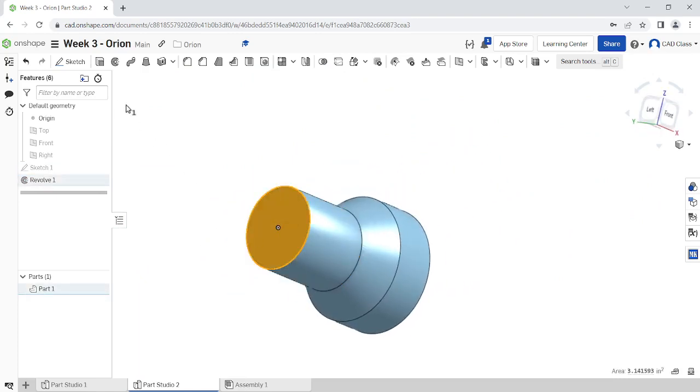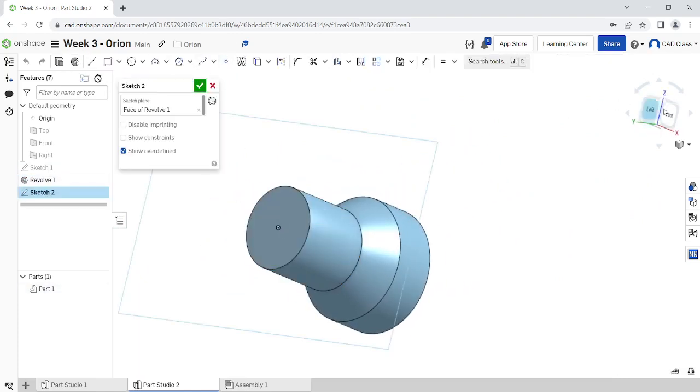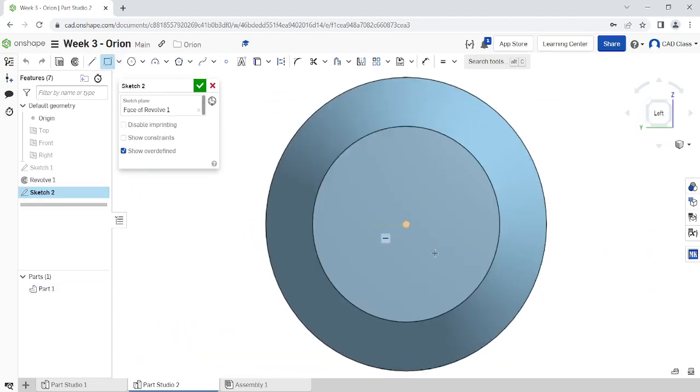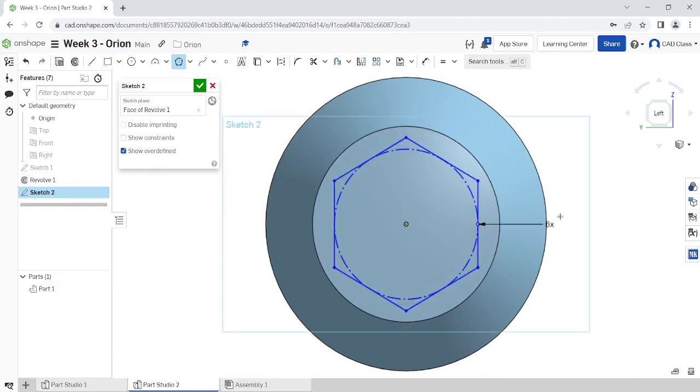I could do a sketch here and create a polygon. This is a tool I didn't show, but it exists. You can figure it out yourself. It's a little bit weird. You've got to click twice if you want it to be... It defaults to a hex.